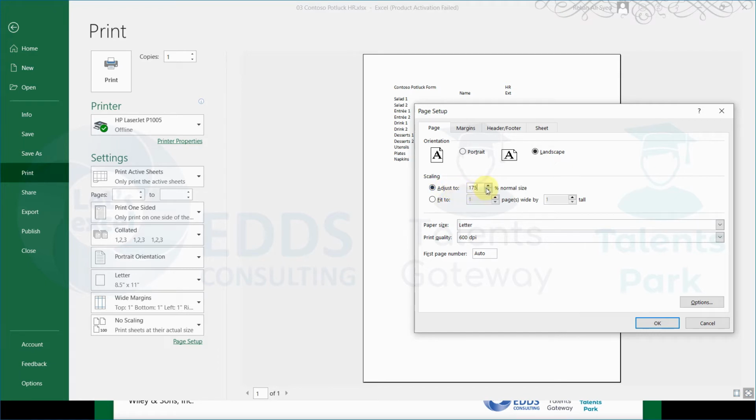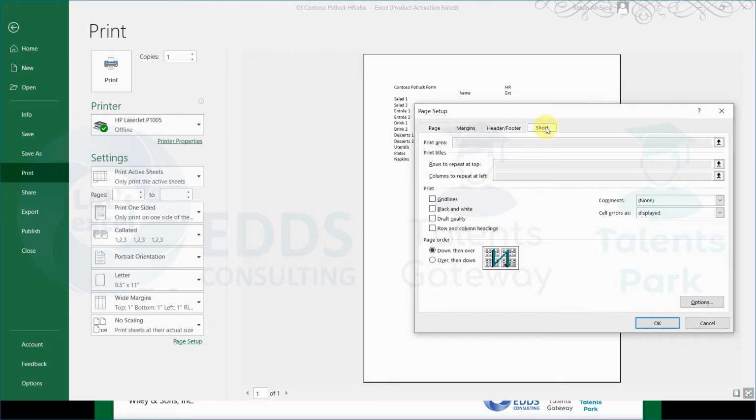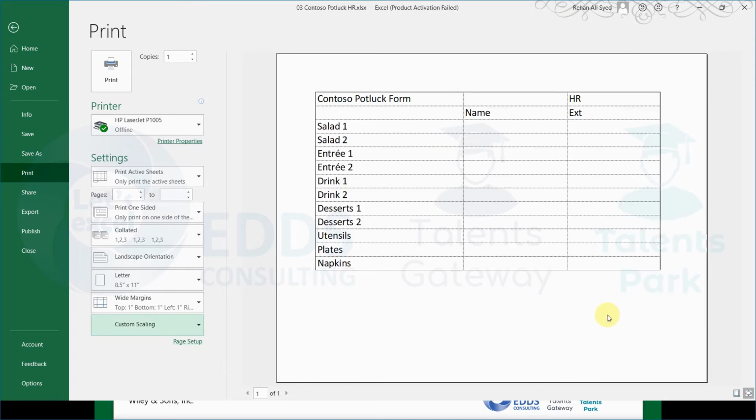So adjust it to 175%, and then go to the sheet tab, and from the print options, this area, select gridlines, so you have the lines available for manual entry. You can see the change in the print preview. The orientation has changed to landscape, and we have these gridlines available, and the contents are enlarged by 175%. But you can see here at the bottom that these settings are applied only to the first sheet. We have only one sheet available here.